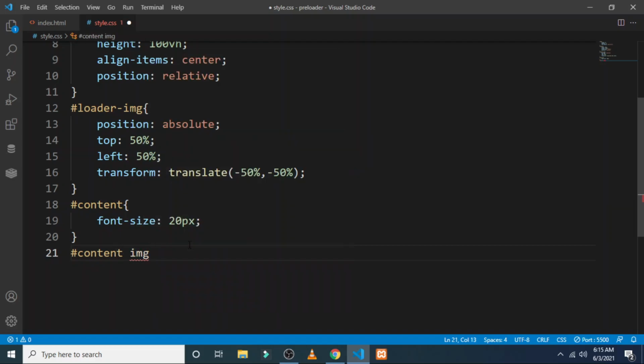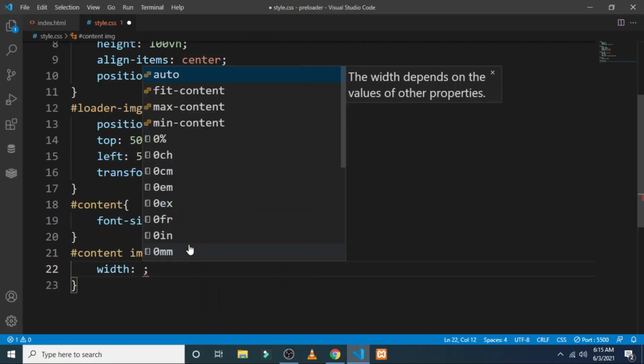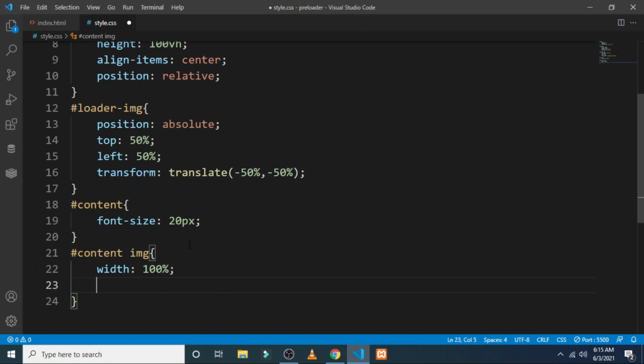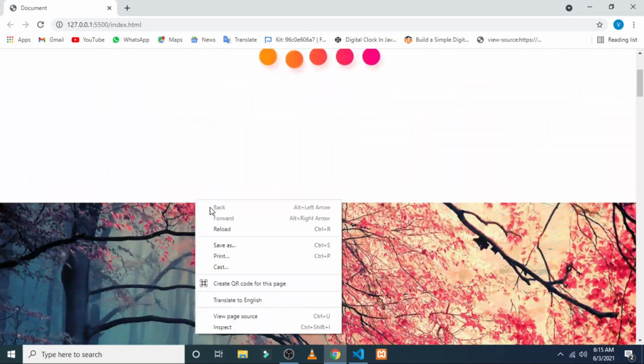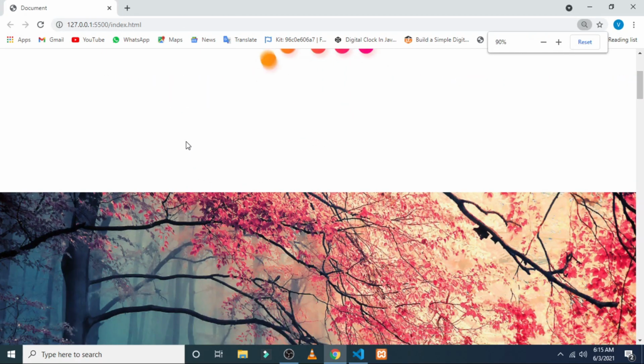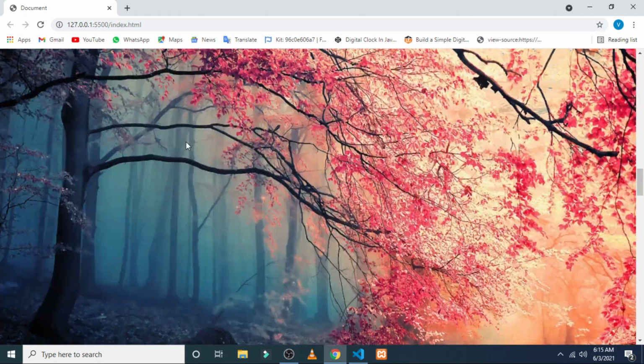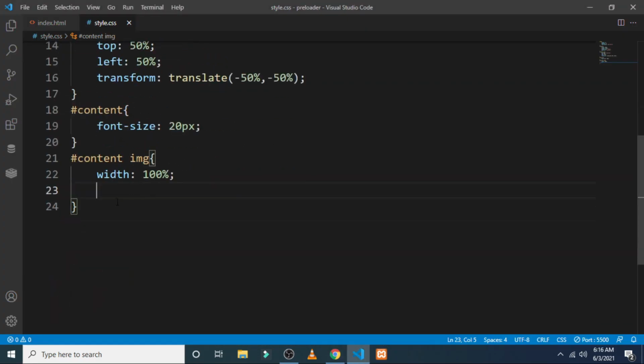Here in the content, you have to create the image part. Here the width is 100%. So as you can see, when I make the window smaller and larger, there is no effect on the image, because I have set the image width to 100%.